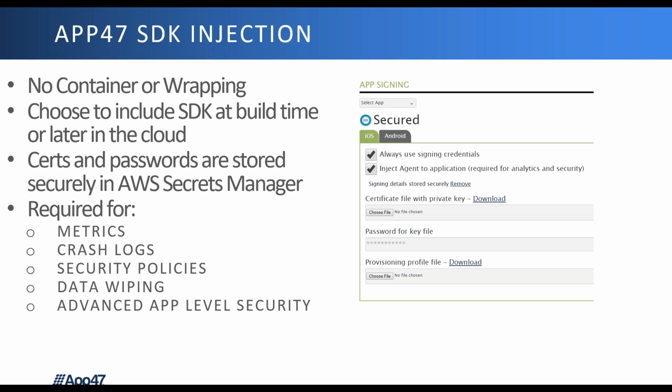So with our SDK, which you can include in your apps at build time, or you can simply upload to our cloud service, and we'll unwrap, we'll pull it apart, put in our SDK, and re-sign it with your certificate, will allow you to do a lot of the advanced policy enforcements, upgrade enforcements, data gathering, and the security features that you need. And you can see here on the right, we'll go through this process of app re-signing right through our one-step process over here.